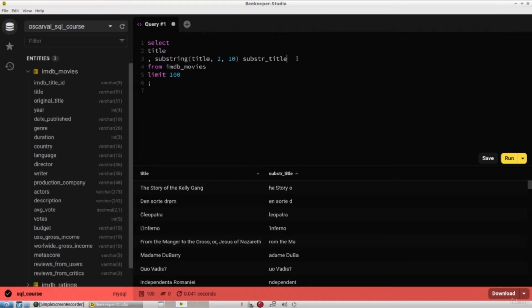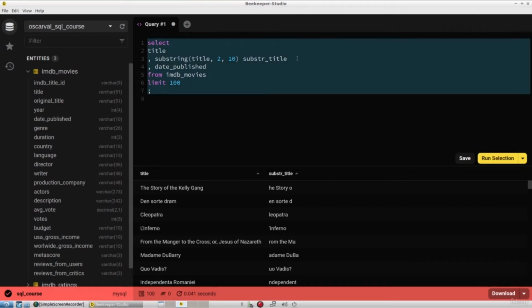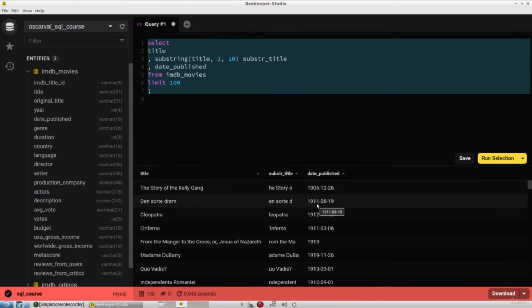So I want to challenge you. I want us to look at date published, and using the substring function, knowing that movie title is obviously very random, and it would be very difficult to extract words from it by placement alone. But if we look at date published, we do see a consistent pattern. So I want you to use substring on date published and extract the month. Go ahead and take a minute to try that out, and we'll see you in the next video.